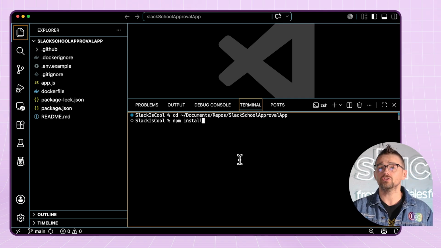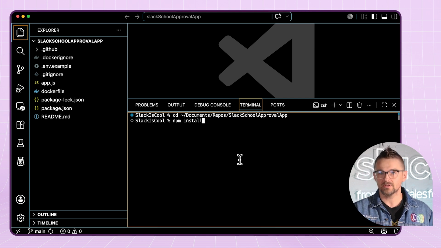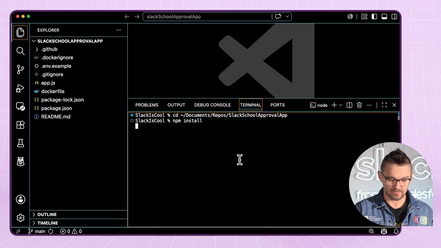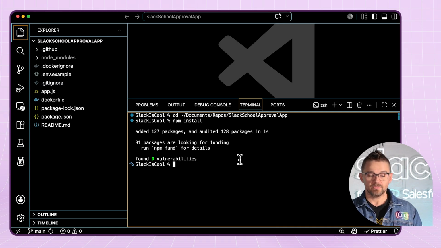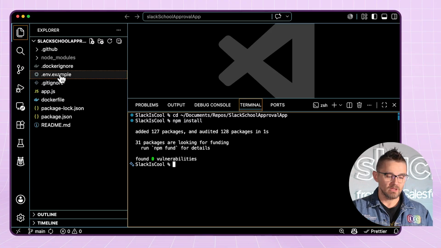The next thing I want to do is install npm. Really easy. I just type npm install. Now, this took care of a bunch of things for me. Honestly, it doesn't even really matter what those things are. There's one more thing that we can do while we're in here.